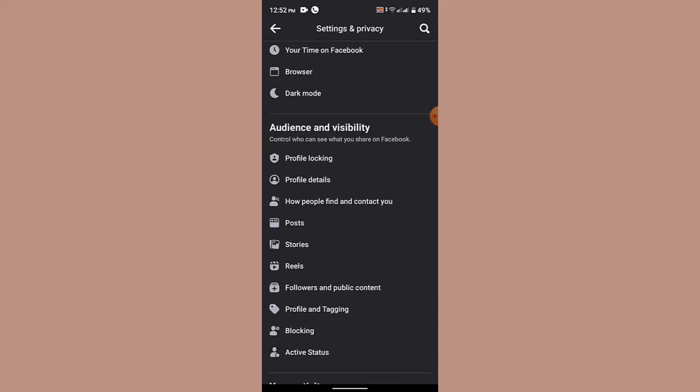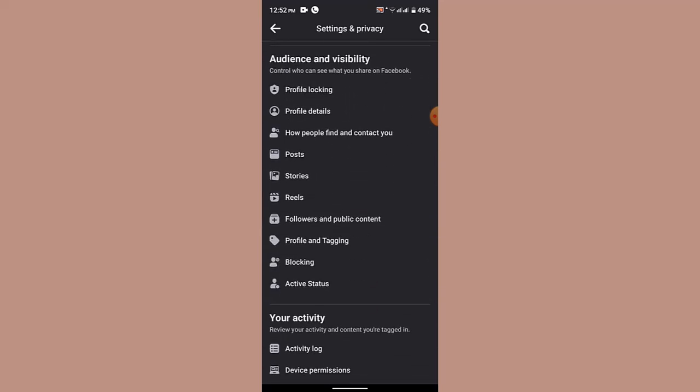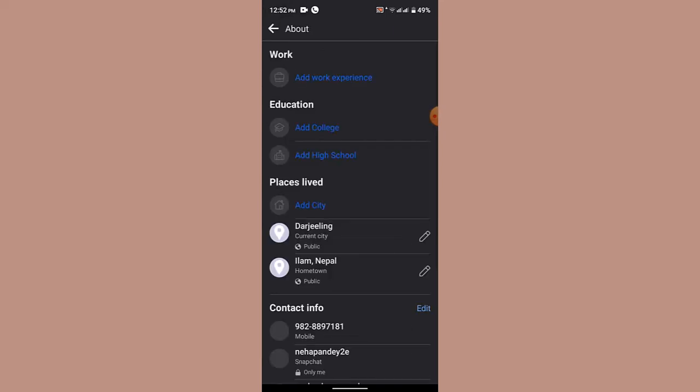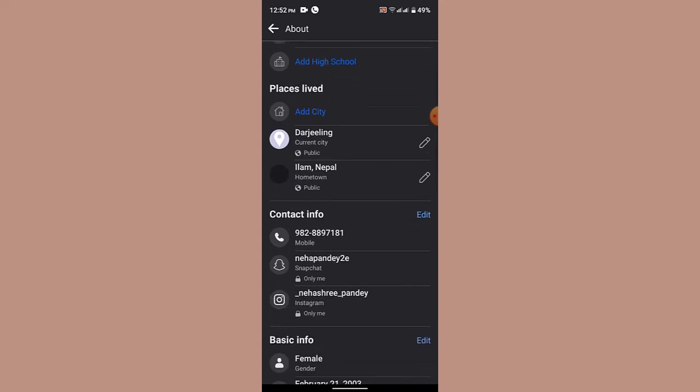Right over here, scroll down a bit and you'll be able to see audience and visibility. Under this section, go ahead and tap on profile details. Once you tap on profile details, you'll be able to see all sorts of information. Now scroll down a bit and go to contact info. After that, you'll be able to see whether you've added a phone number or email address.